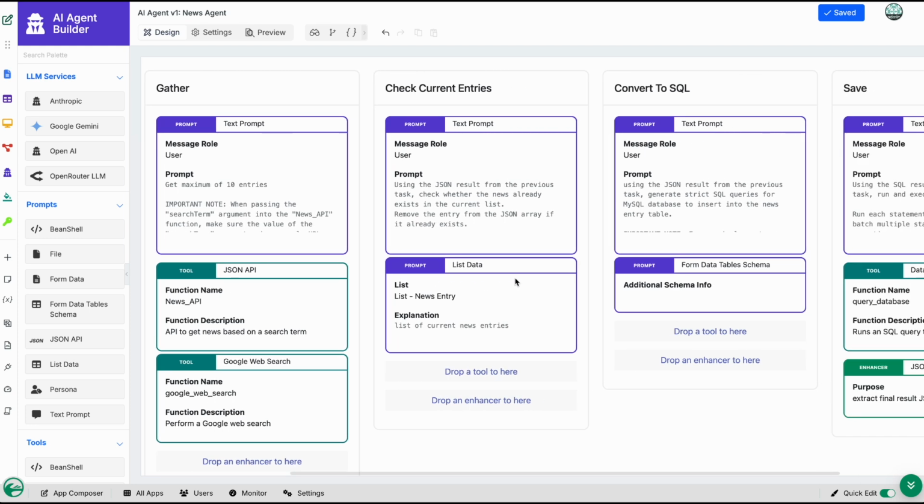In the next task, we want the agent to check the result from the previous task against the local database and check whether the news entries exist or not. We have a simple text prompt to give the instruction, and then another prompt that is supplying the LLM with the list data. This is a data list that we have built in the app composer that will list out all the existing news entries, so that the LLM will be aware of the existing entries and check against the latest result.